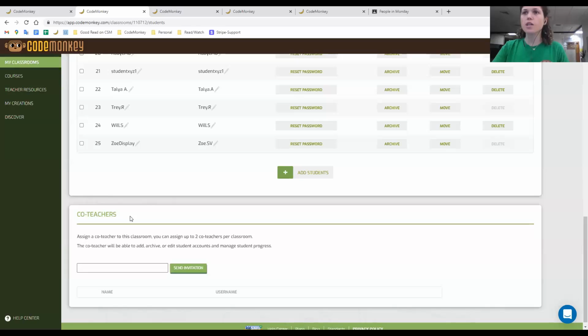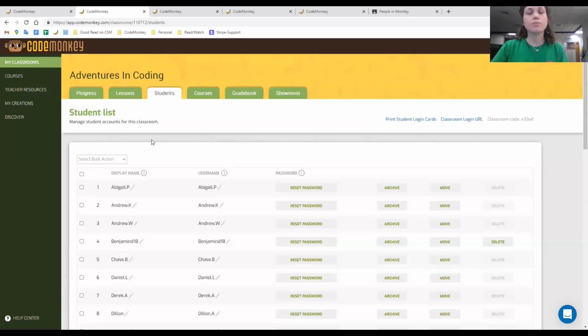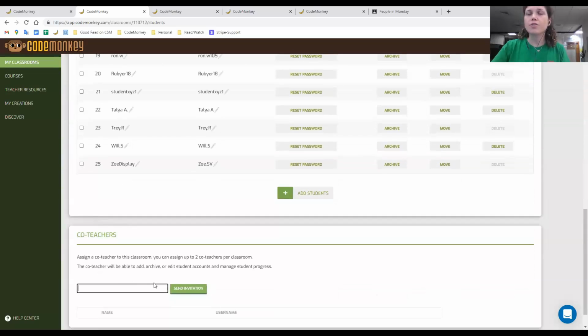Once you add the teachers through the co-teachers part here, they'll get an invite, they'll accept the invite, they'll log into CodeMonkey, and they'll see the classroom on their My Classrooms list. They can then access the courses, and they can basically see the classroom dashboard, manage the student accounts, and see their progress. So they basically can do anything that you can do just over the classroom that they are co-teachers on. So that's something that you can do for any of the classrooms, and as well for the Google Classrooms.